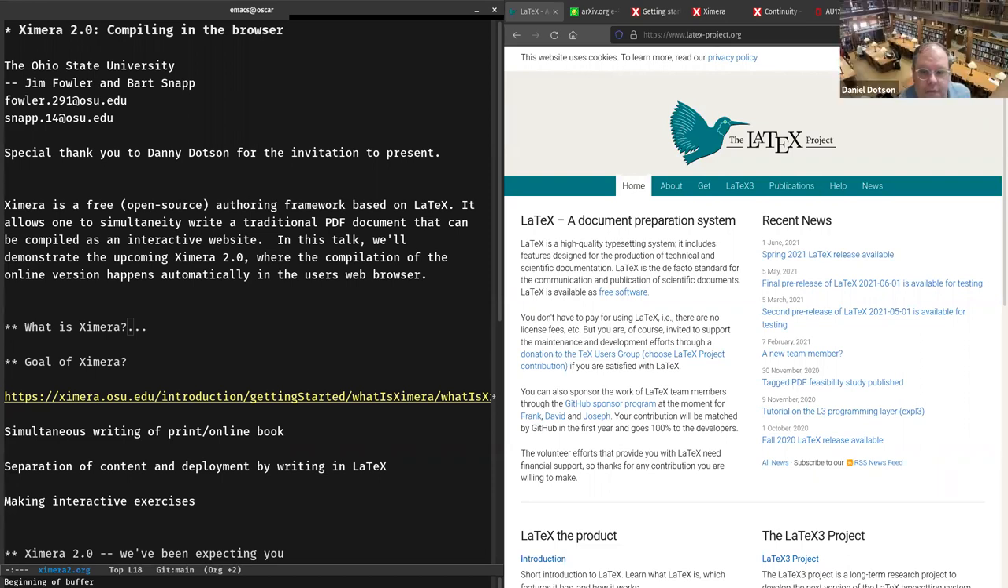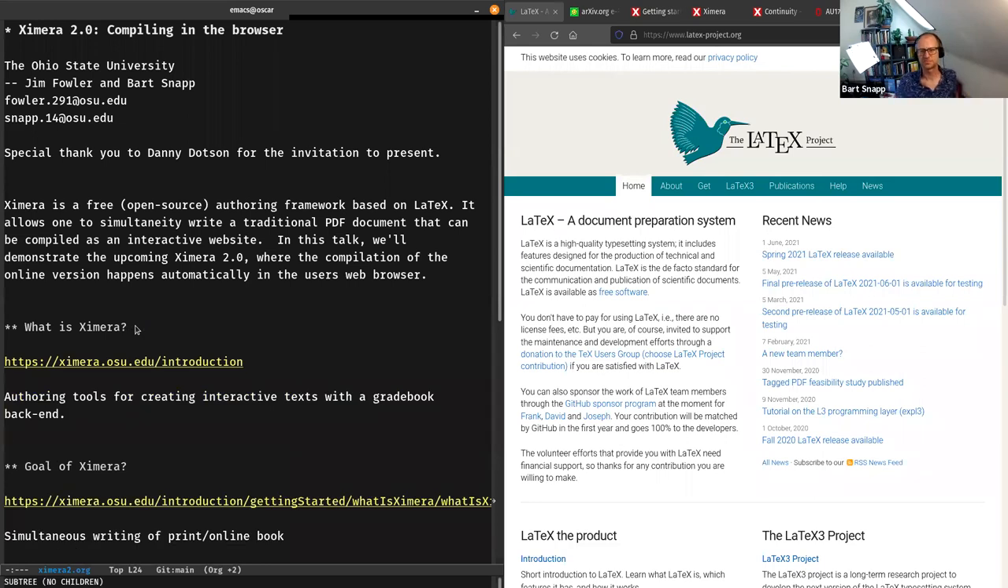Yes. Excellent. So Ximera 2.0. I'm Bart Snapp and Jim Fowler. I'm Jim. And we want to thank Danny for inviting us to present. So Ximera is a free open source set of tools designed to help authors write interactive textbooks. And it's based on LaTeX.